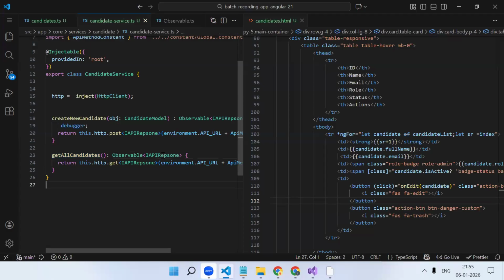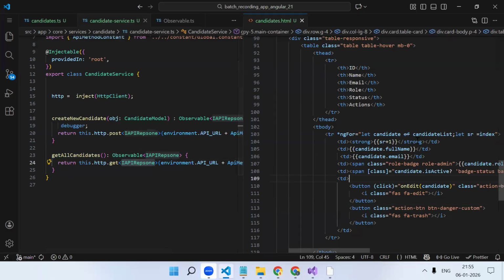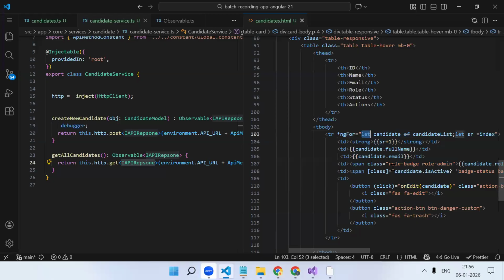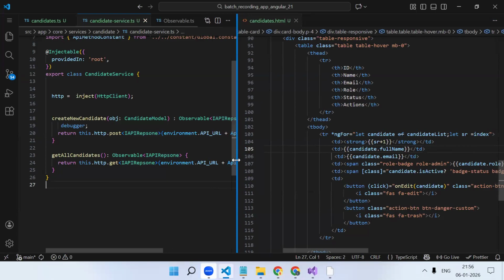We are using ngFor in the template HTML. In ngFor, we are using the let keyword, but sometimes we use trackBy. Okay, trackBy. Yeah, I know. We will see that later. Okay. Thank you.